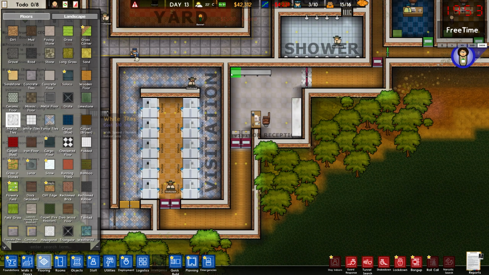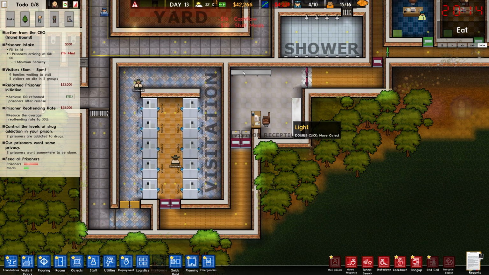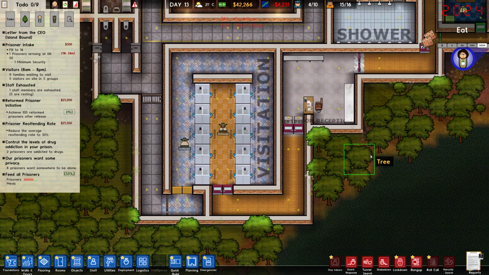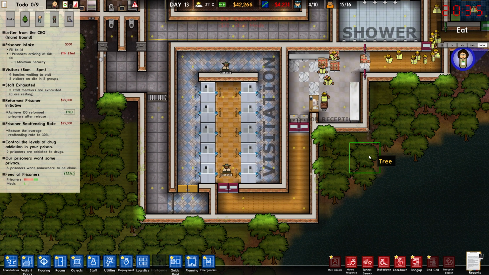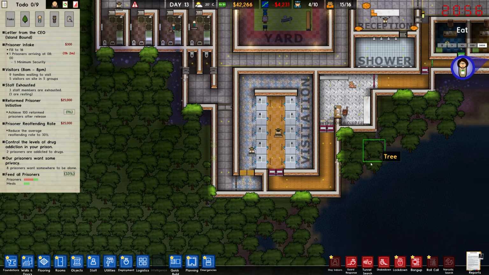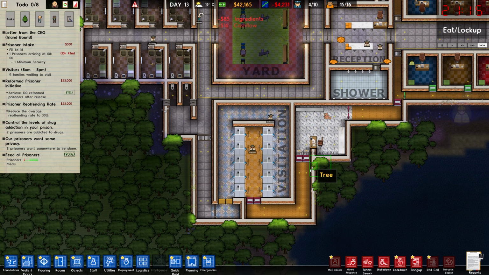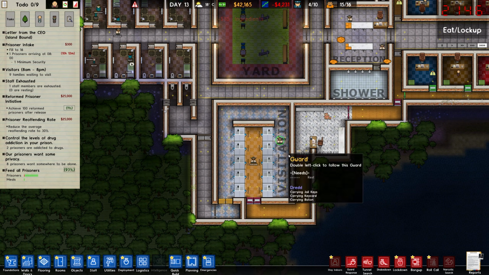Did I put the... Apparently I canceled the marble tiles in here. Let's go ahead and make sure that we're doing that entire room in marble tiles, just so it looks a little bit fancier and a little bit nicer. And there we go. I think that looks pretty good. I'm excited about this. I'm really, really excited about this. It should make our prisoners just that little bit happier, and that is a fantastic thing.